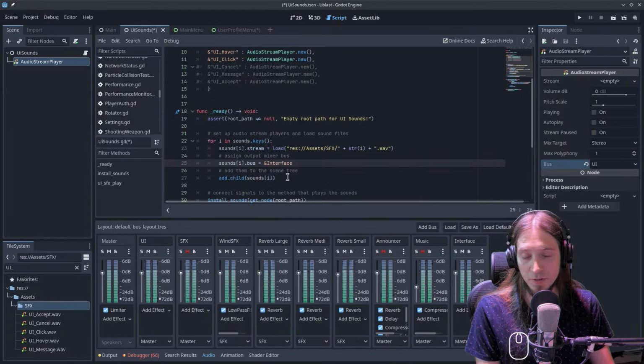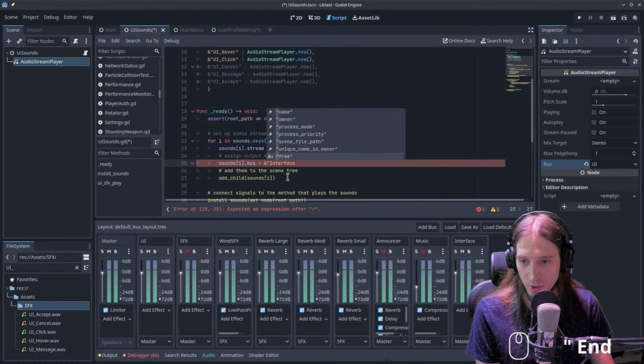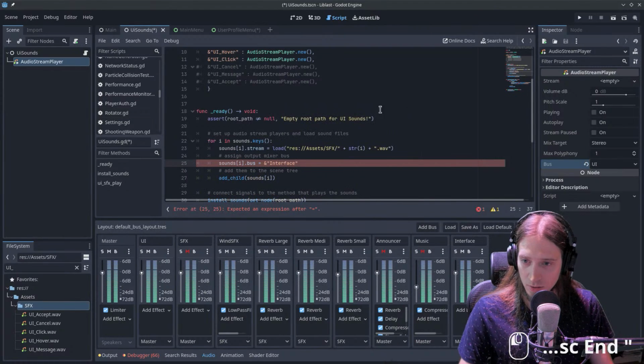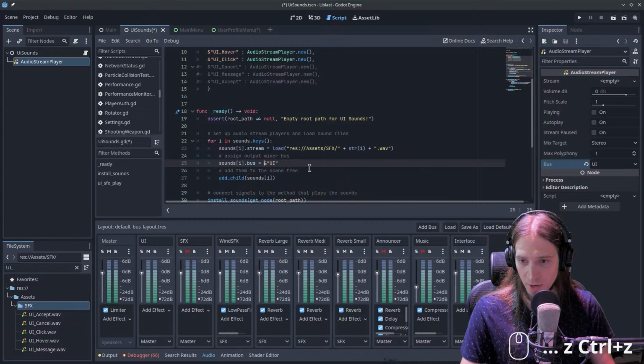Actually, if there are no spaces, we can just do this. Or can we? No, we can't. Okay. Yeah, so now this is assigning our sound players to this interface bus, and all the sounds are gonna play here. If I would play this, it would be on the interface bus. I'm gonna undo because I may have a UI bus and I don't need another one.